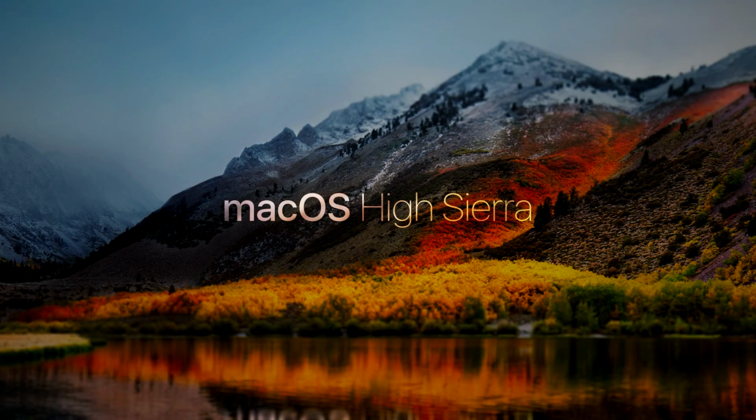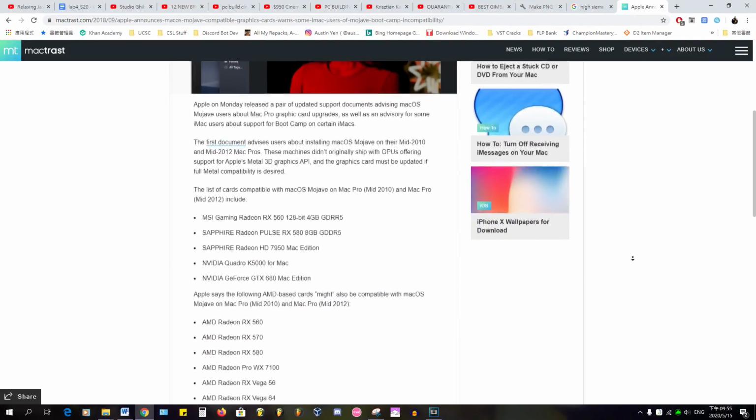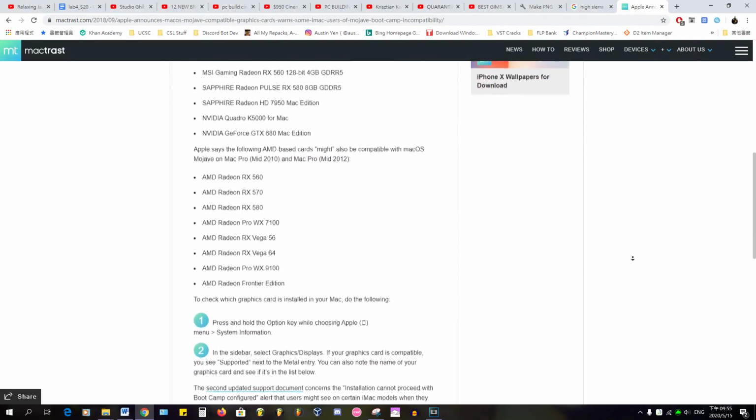In this tutorial, I'm going to install High Sierra because it supports NVIDIA Pascal cards if I were to add an eGPU in the future. Unlike Mojave, where you can only use specific AMD graphics cards that are supported by Apple.